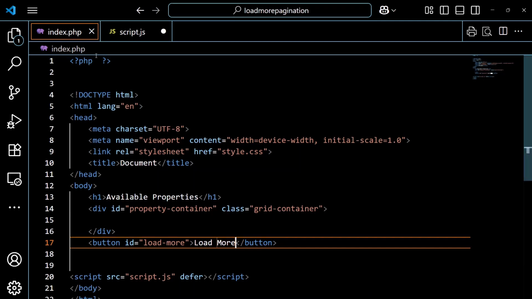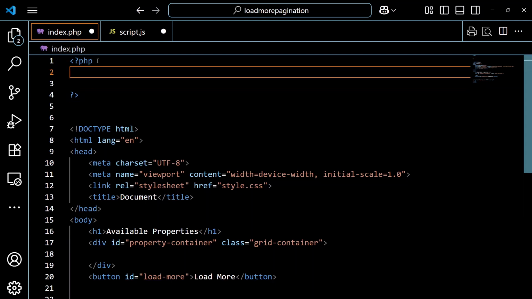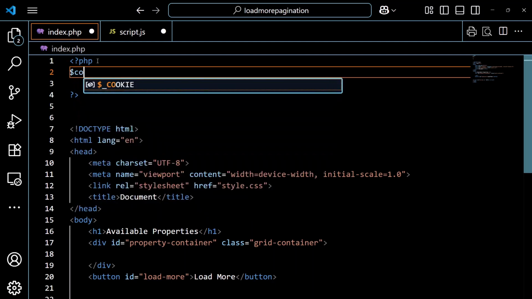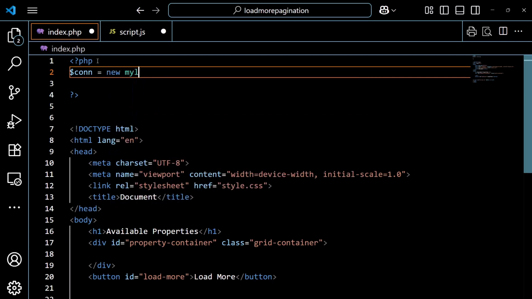Now let's go up and define the logic which will request this data from the backend, from the database, and incorporate it into the page. So what we are going to do is start off with connectivity with the database. Let's define a connection variable, a connection object basically, which is going to contain an object of type MySQL.